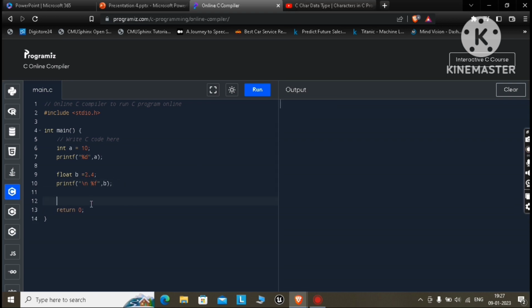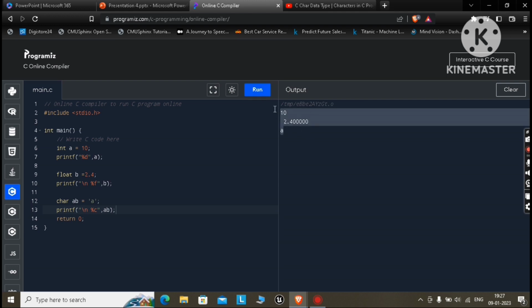Now if I want to store character data, I will use the char data type, and I am giving it a. Now let us print it. Here we will use %c to print character data. Now let us see the output of this program. Here it printed a. Now we have seen the int, float and character data types.